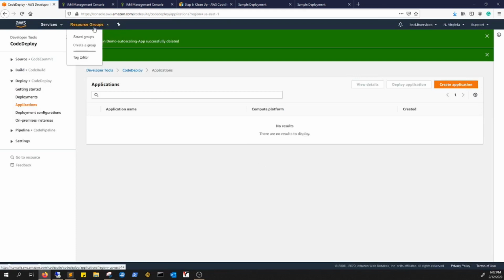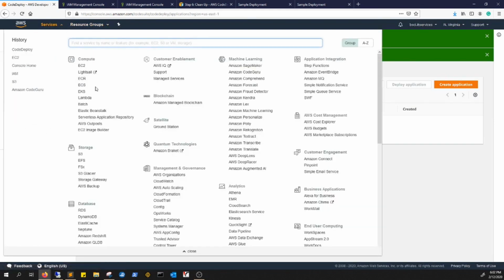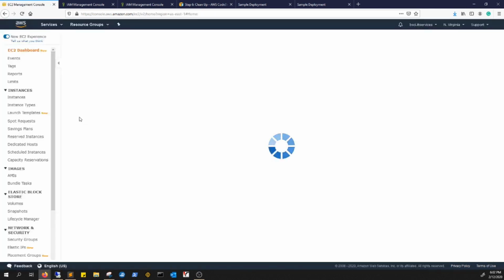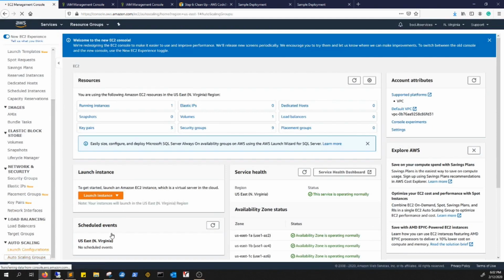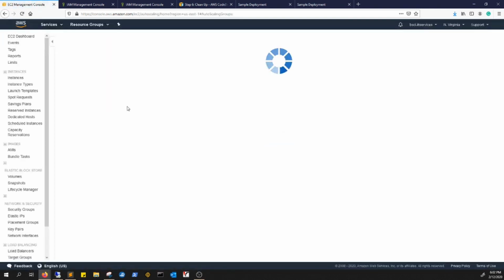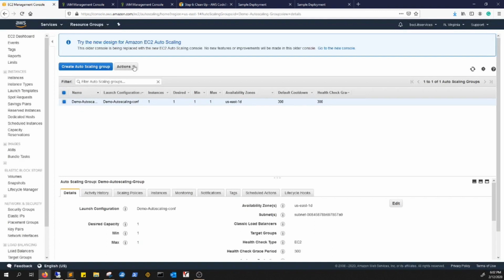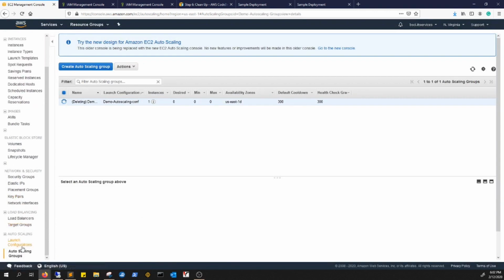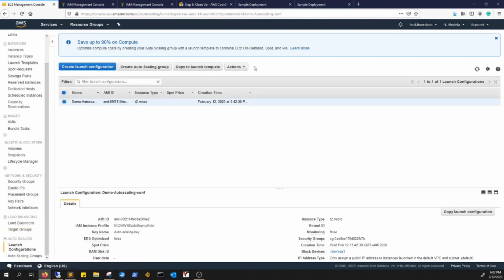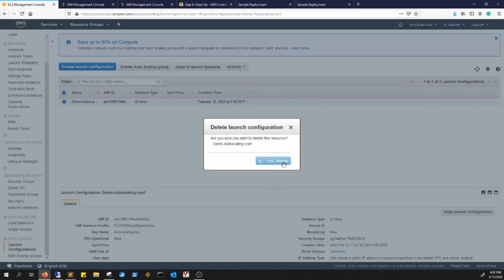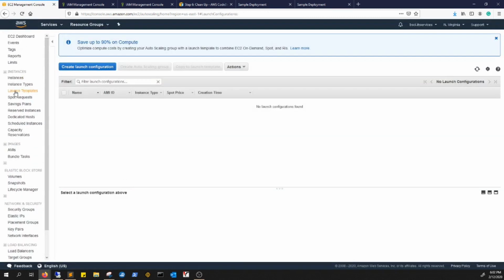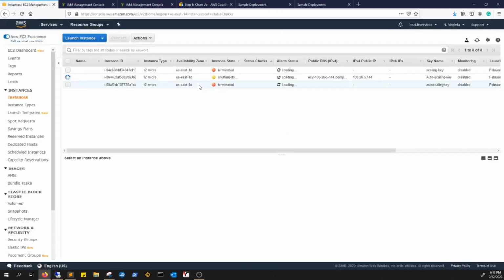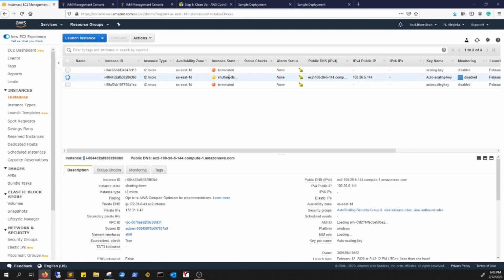The next step is we will delete the auto scaling group. In EC2, scroll down, select the auto scaling group. Action, delete, yes, delete. And the auto scaling launch configuration, we will delete it also. Yes, delete. Here we can see that our instance is shutting down and will be terminated.